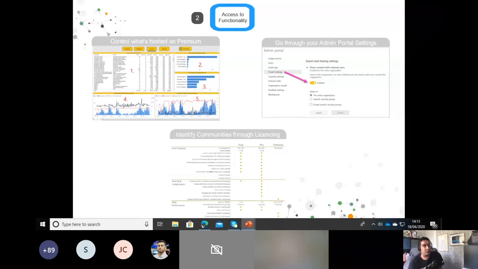I see a lot of organizations who don't need that still acquire premium. A lot of organizations I work with have actually gone down the route of purchasing Office 365 E5 for everyone in the organization, and that includes a Power BI Pro license. So then they don't need premium for the licensing benefit, at least not for internal users.